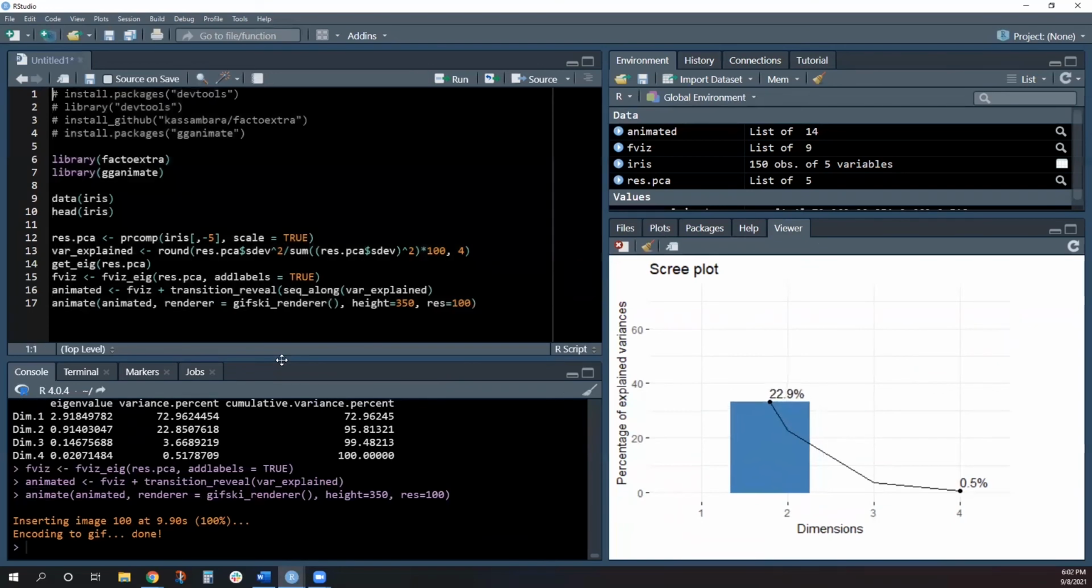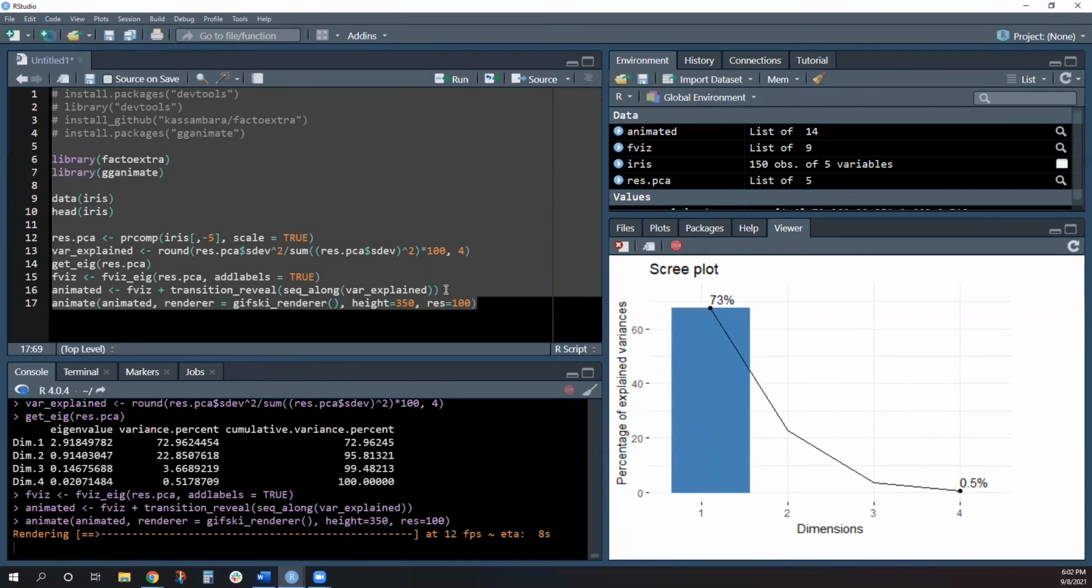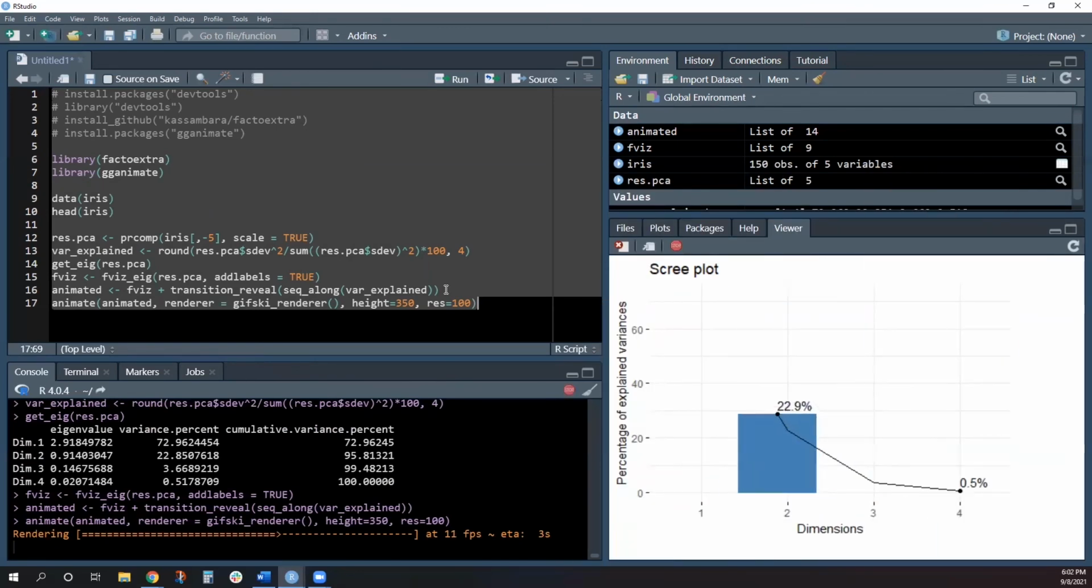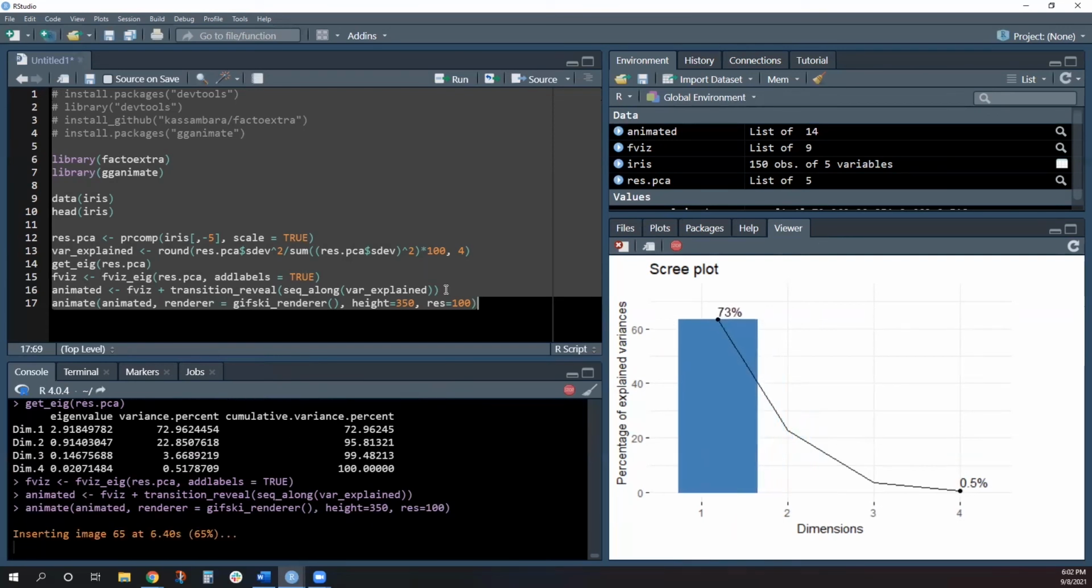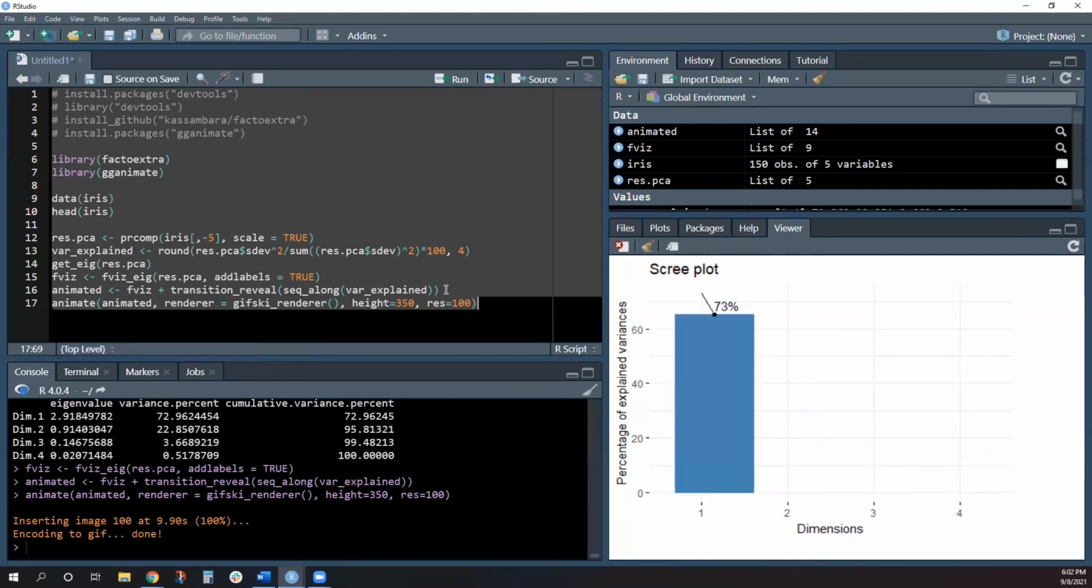Oh, we forgot one parenthesis. Let's go ahead and run that again and see if it changed the order or direction of this animation. Awesome. And sure enough, we have our animation going from the first principal component down to the last. So that's cool.